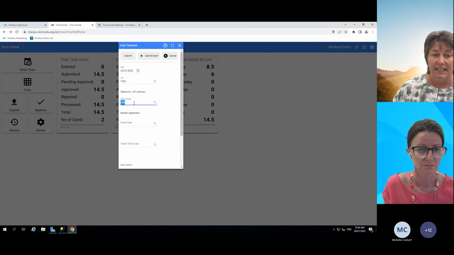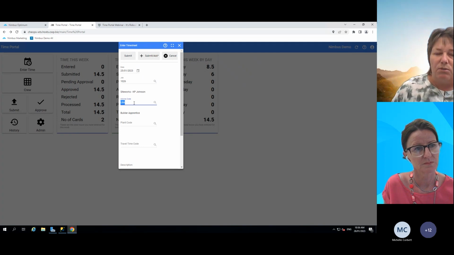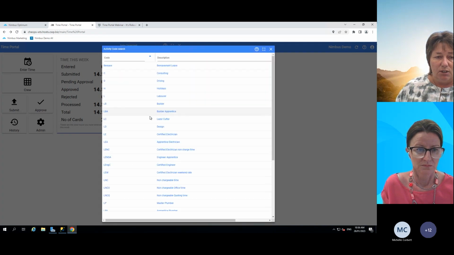Here we have the labour activity code. Now this just keeps the code that you used last time, so it's highly likely you're going to be doing the same thing most of the time. So it's nice that it keeps a record of your activity code. If you happen to be changing, though, you can look up and see what's available, and these are all the activity codes available for time posting. So essentially, these are exactly the same as, and they're sourced from Nimbus. So you can't post stock or anything else by mistake.